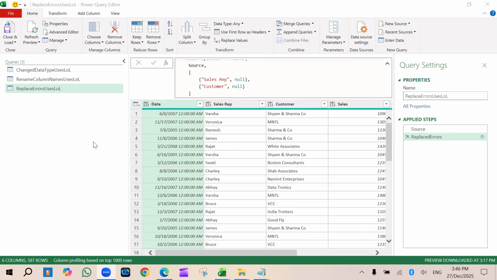Hello everyone. Today we are going to discuss list of lists, which is one of the most important concepts in the M code language or in Power Query, because most of the trickier solutions require you to have a list of list structure. So first let us understand what is the meaning of a list of list.